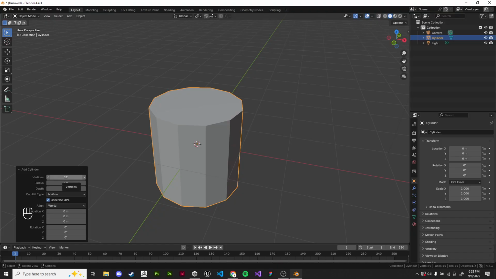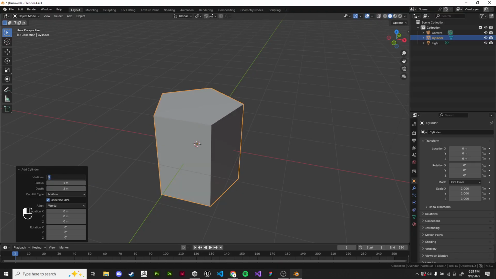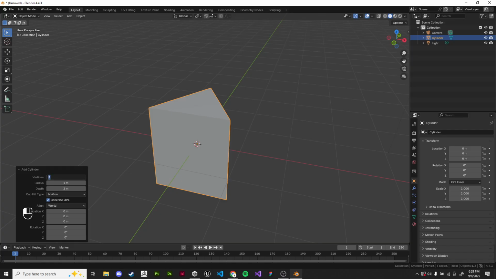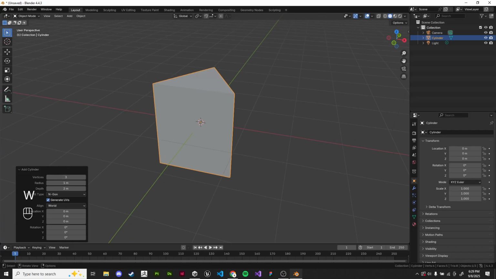What's a cylinder with 5 sides? Can anybody know? Anybody? Yep, pentagon. Boom. Right? So if you're ever looking through these things and you're like, where's my triangular prism? Where's my pentagon? It's just a cylinder with fewer sides. You make it 5, it's a pentagon. 6, it's a hexagon. 3, triangular prism. 2, not possible.